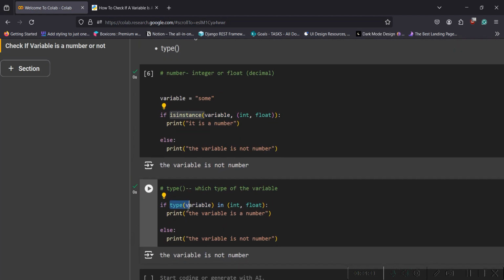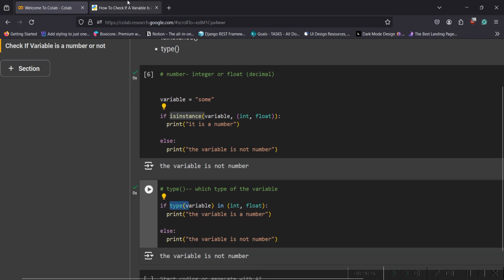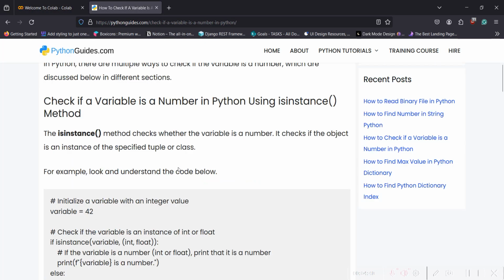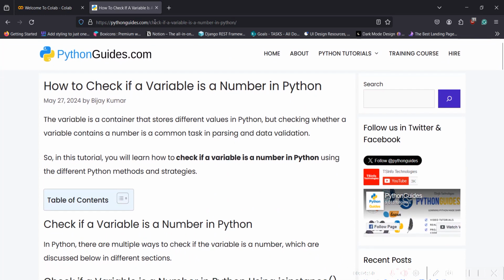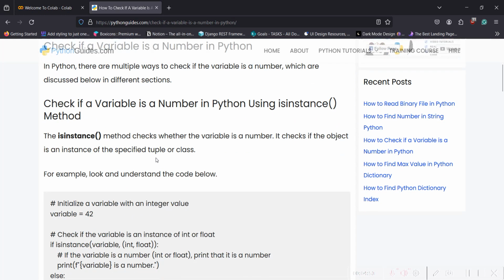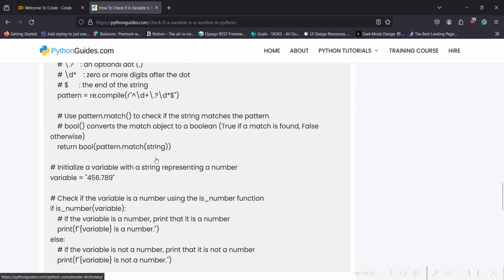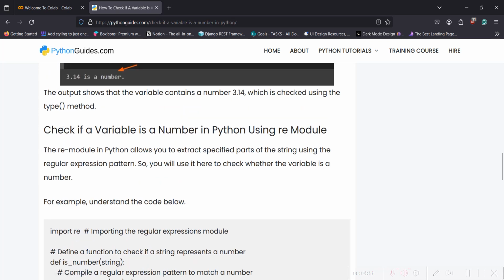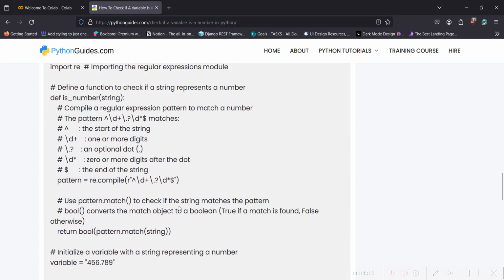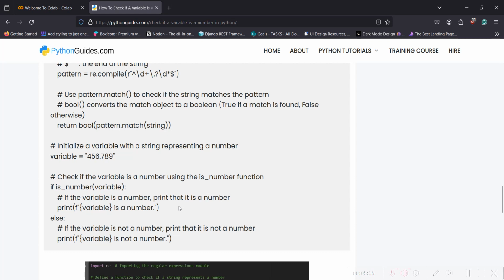Now here I want to introduce one more method that you can find on the website pythonguides.com, check if variable is a number in Python. If you scroll down you will see the topic, check if variable is number in Python using RE module, which uses a regular expression to know if the variable contains a string or number. If it contains a string, then it says the variable is not a number, and if it contains a number, then it says variable is a number.